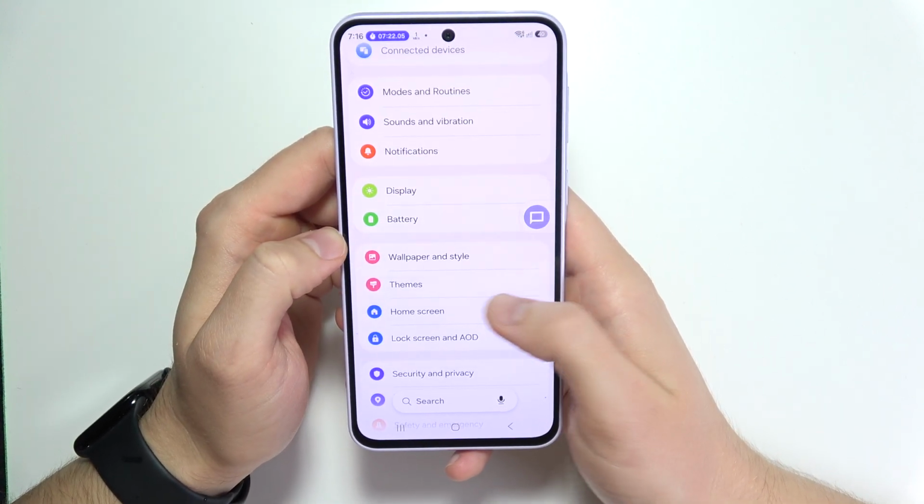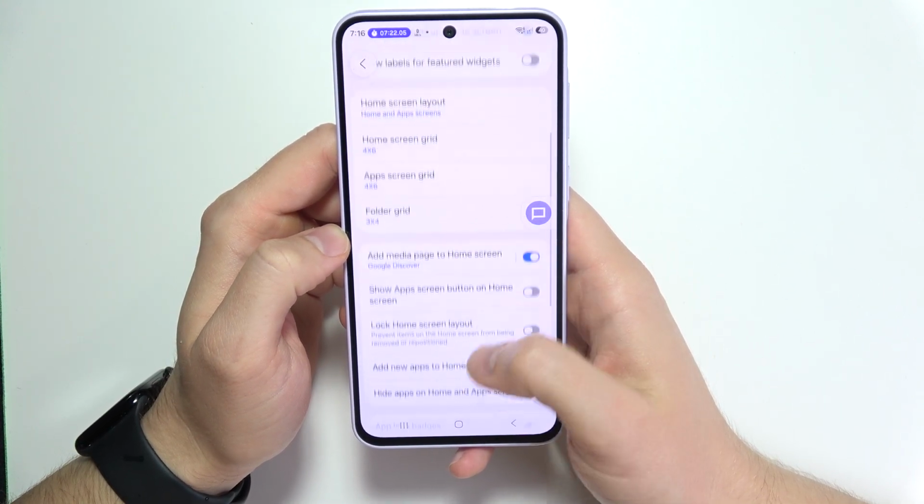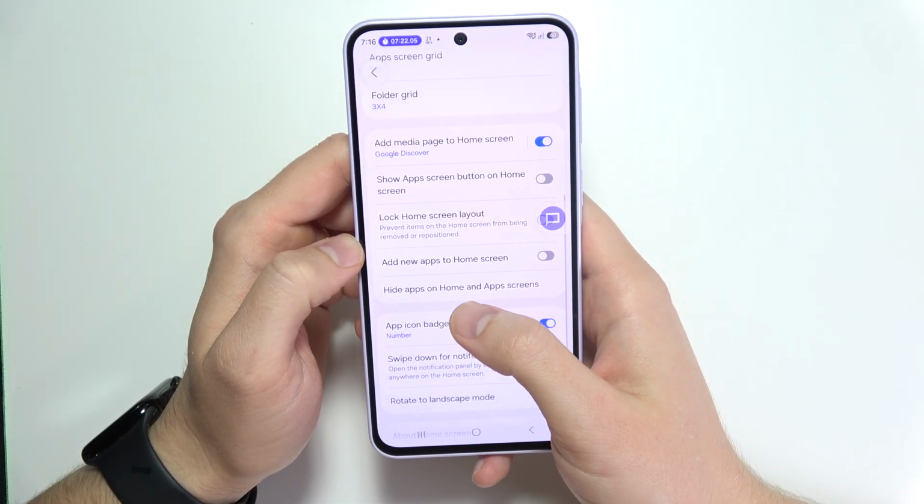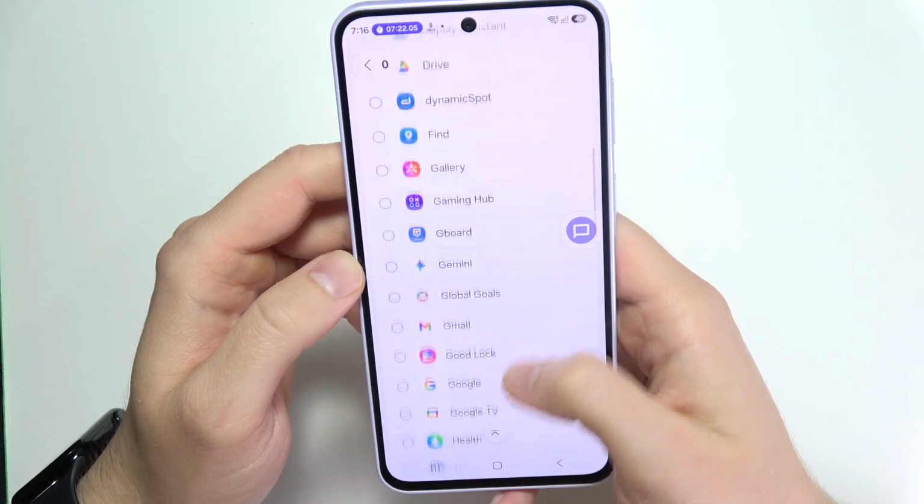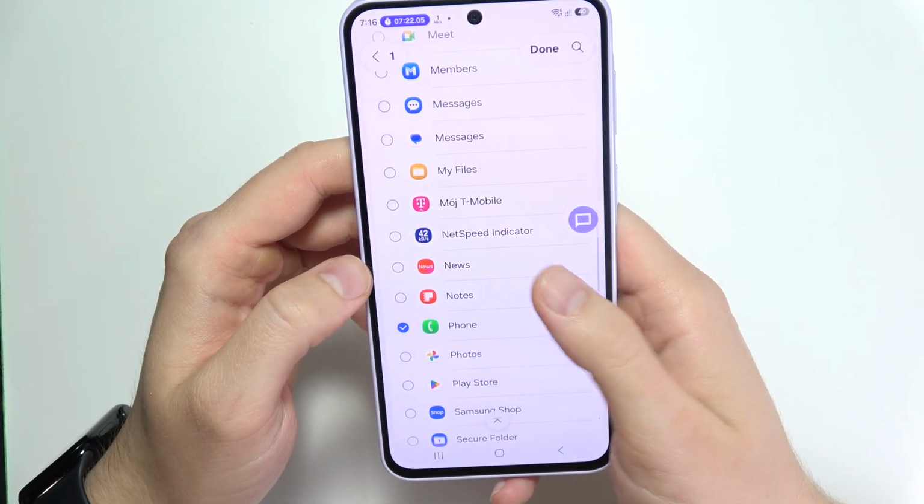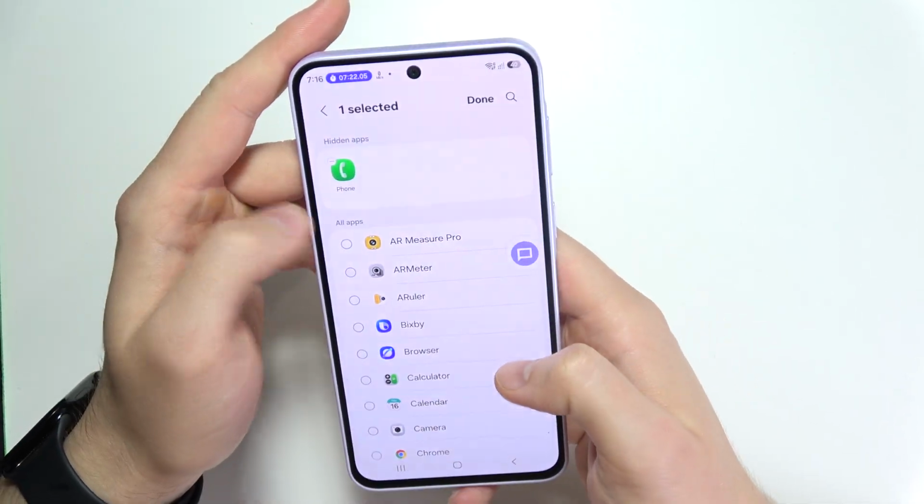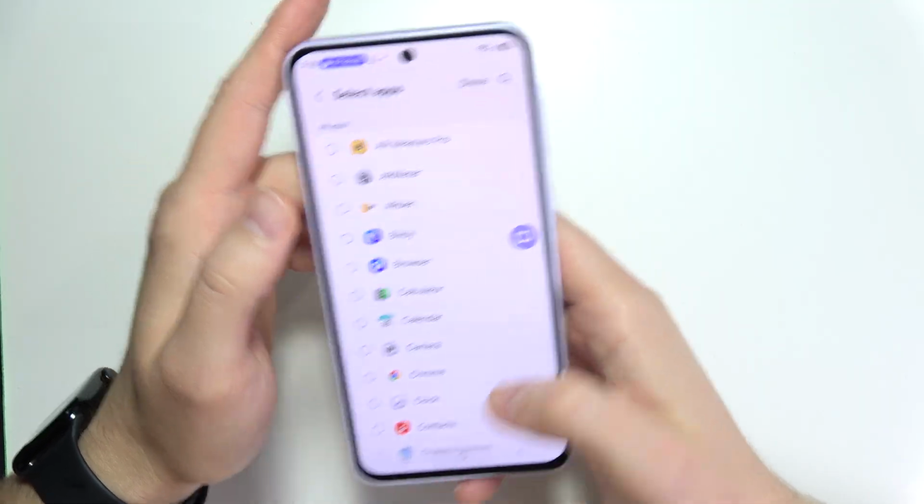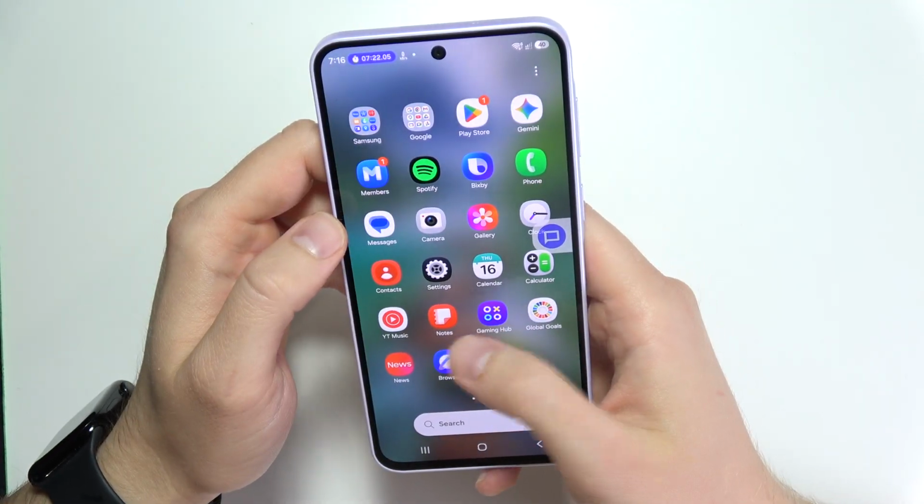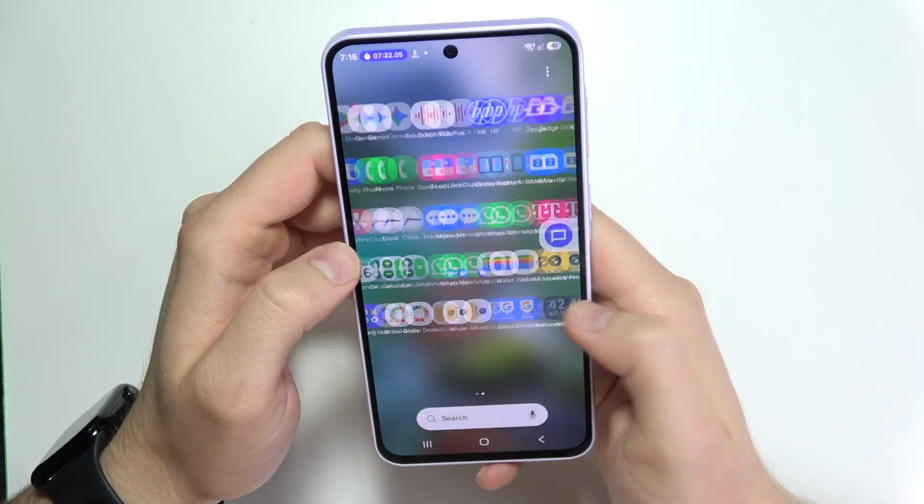Now you have to go for the home screen and go into the Hide Apps on the home and the apps screens. Now just make sure that the phone icon is not here, because if it is hidden, then this is quite obvious why you cannot find it, right? So unhide this, and now you have to just go for this icon.